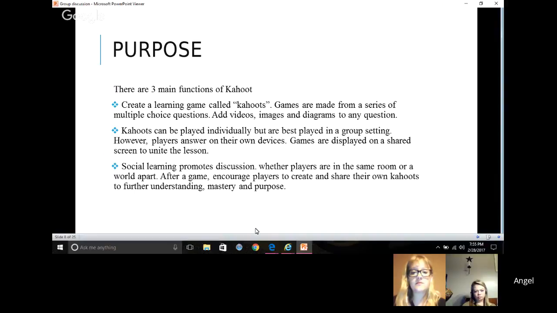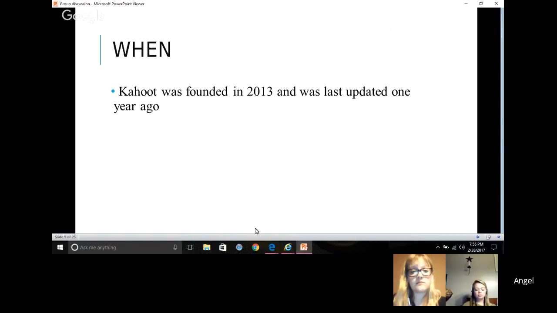Games are displayed on a shared screen to unite the lesson, or they can be shared on the same screen in the classroom. Social learning promotes discussion, whether players are in the same room or a world apart. After a game, teachers can encourage players to create and share their own Kahoots to further understanding and purpose. Kahoot was founded in 2013 and was last updated 1 year ago.